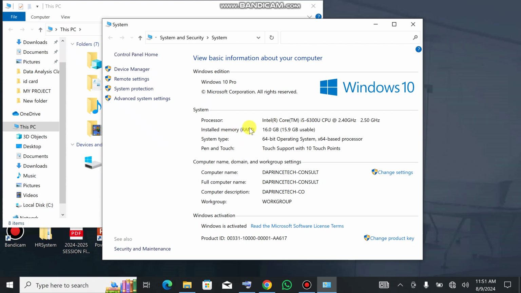The RAM, this is where you see the RAM. The RAM is 16 gigabytes, 15.9 gigabytes usable. You need to be very careful here. You see 15.9 gigabytes usable. Now, there are some systems whereby the usable memory is higher, but this one you can see 15.9 gigabytes usable. That is still okay. You will see again the system type: 64-bit operating system, x64-based processor. This is for the system type. This is for the RAM.